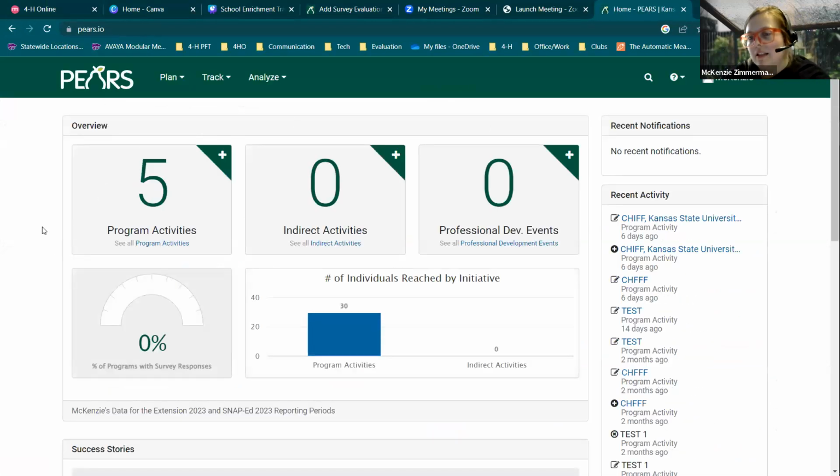So when you sign into PAIRS, everyone's homepage is going to look totally different based on your permissions, based on what you input, all that stuff. But this is what mine looks like.